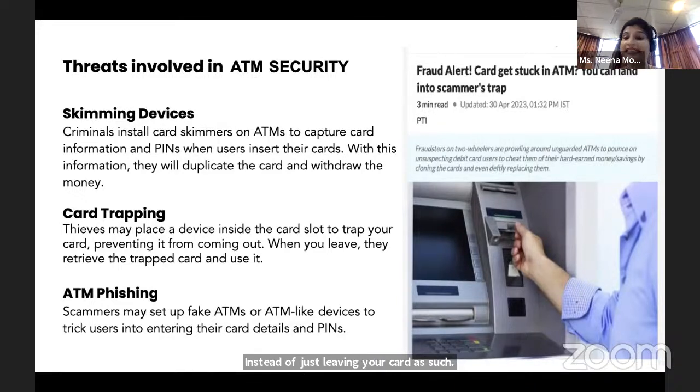Then the next one is ATM phishing. ATM phishing takes time, and they have to do some hard work for this kind of crime, because they have to build an ATM machine for you. That entire machine will be the scammer's. So when you insert your card into that particular ATM machine, all of your information will be recorded and they can use your card further. So these are some of the threats involved in ATM-based attacks.